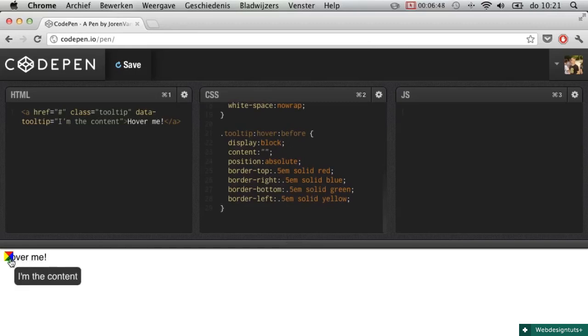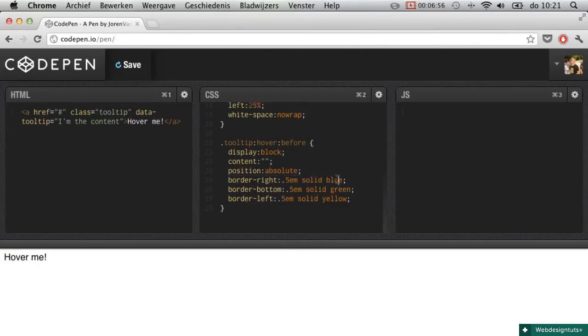Here we have it. So we need the green triangle, so we can remove the red one and we will make the yellow and blue one invisible. Now change the color to transparent. And here we have it. I will change the color of our triangle to gray. And now I will have to put it on top of the tooltip. So top 1.2em, I guess. And left 50%.